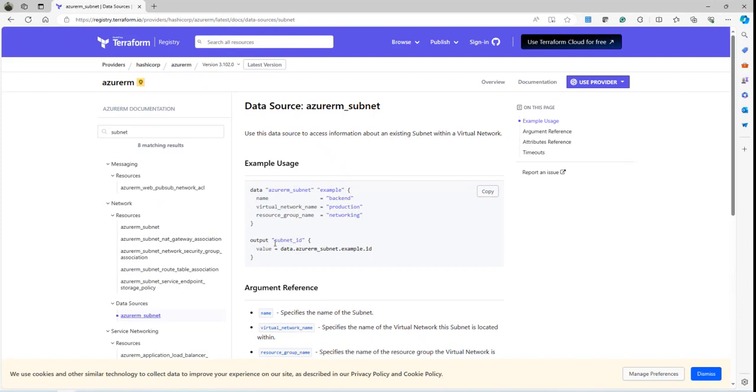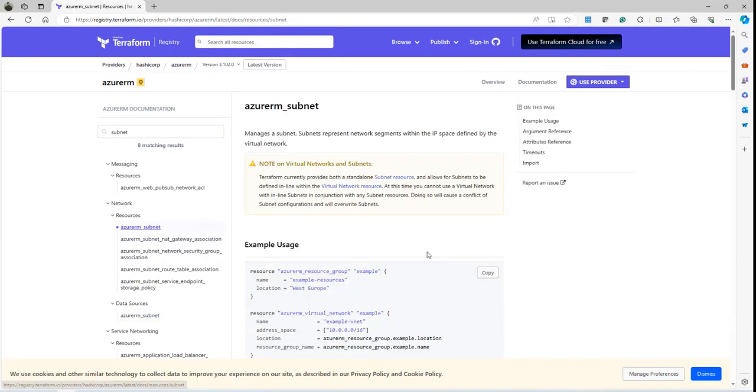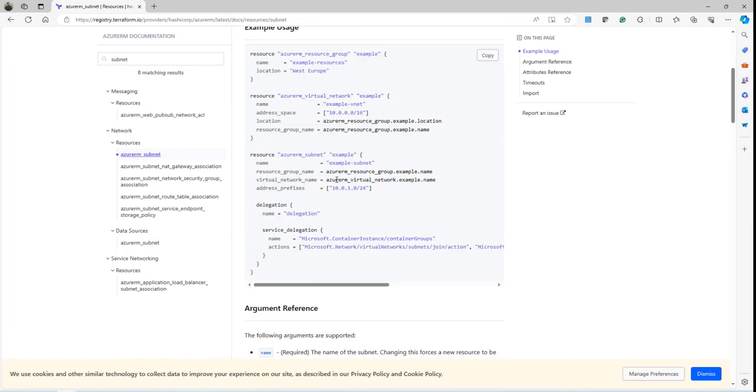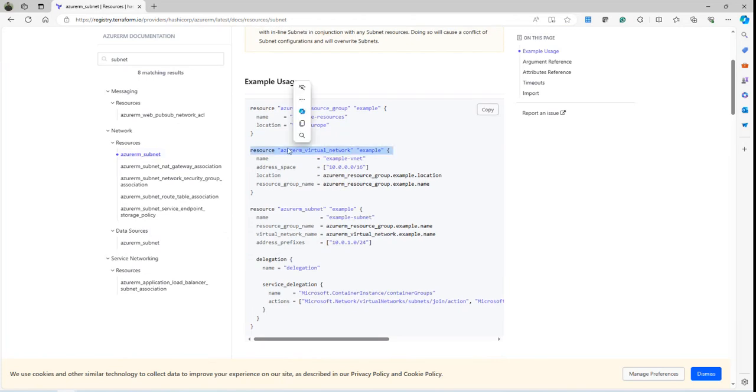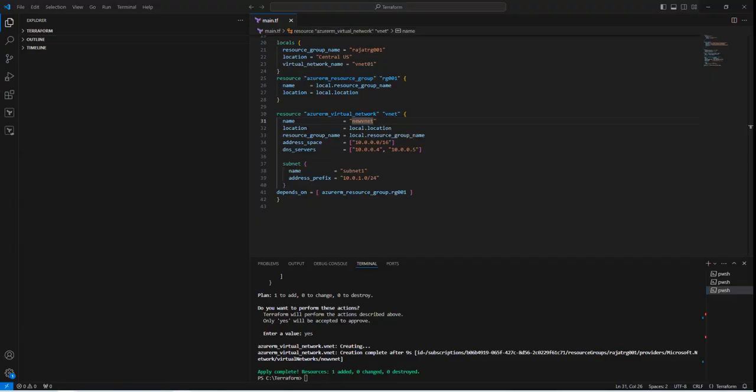So how do we define it? In this part, you can define azurerm_subnet. Under the resources, I go to azurerm_subnet, and here you can see that I have a virtual network block and a subnet block. So what I will do is go to my Terraform file.